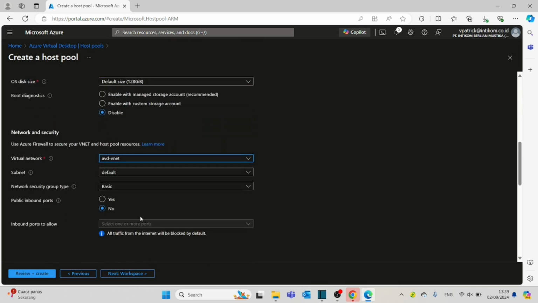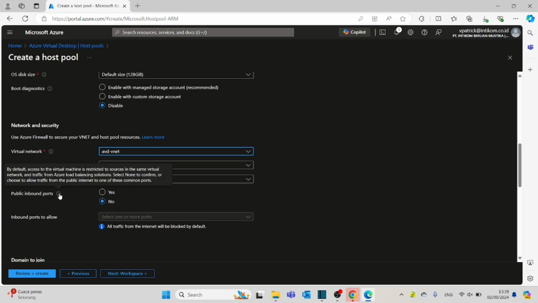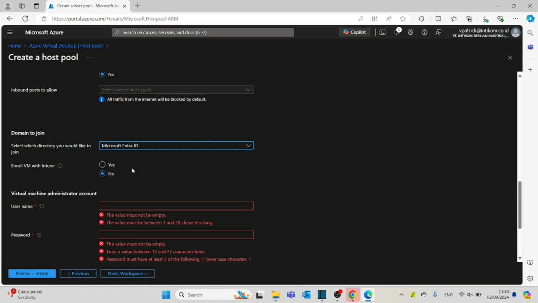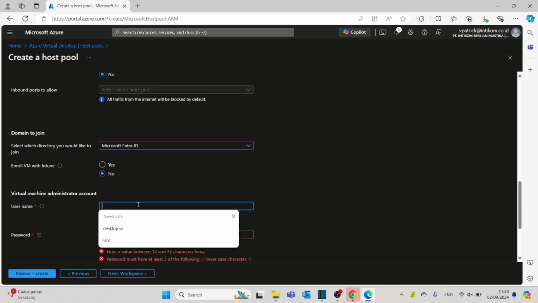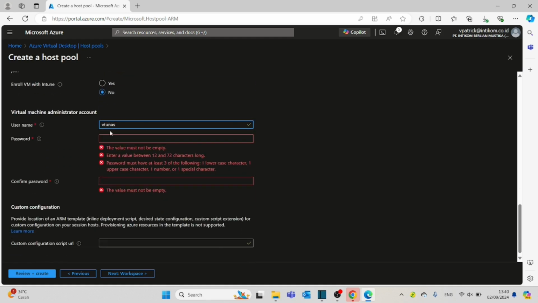Don't forget to connect our Azure Virtual Desktop to a virtual network. You get to decide if you want your ports to be connected to the internet or not. Of course, I'm going to select no, so all traffic from the internet will be blocked. Here, you get to choose whether to join your Azure Virtual Desktop to your on-premise or Azure Active Directory. So I'm just going to select Microsoft Entra ID, meaning that it's going to be connected to the current Azure AD tenant. Here, you just have to create an administrator account.